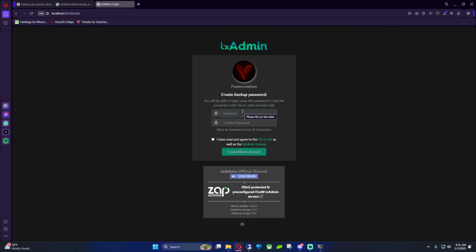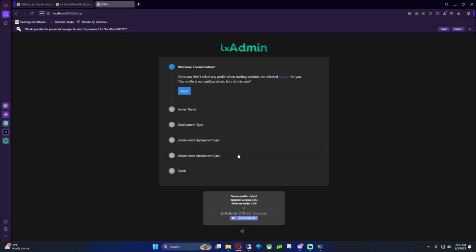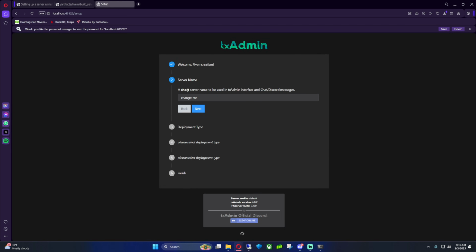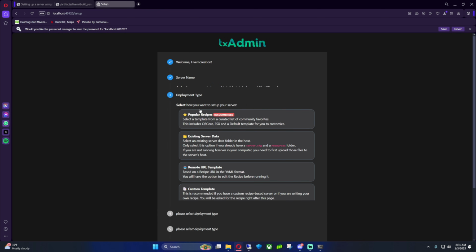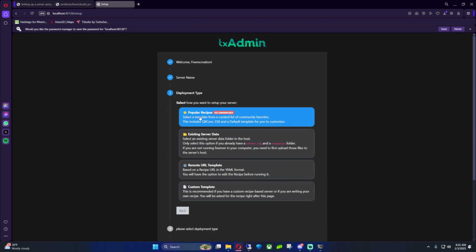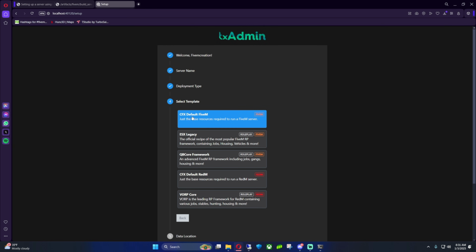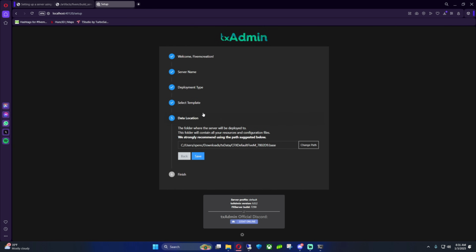From here, you just want to create a backup password. And then click on this box. From here, you just want to click next. For me, I'm going to name the server test server. You can name it however you would like to. And then hit next. Now I'm going to do popular recipes. Go to CFX default FiveM.